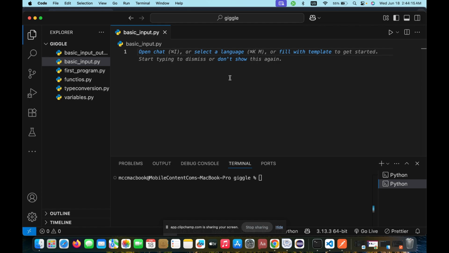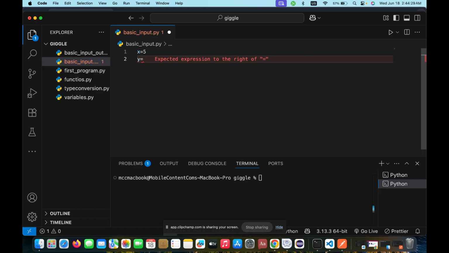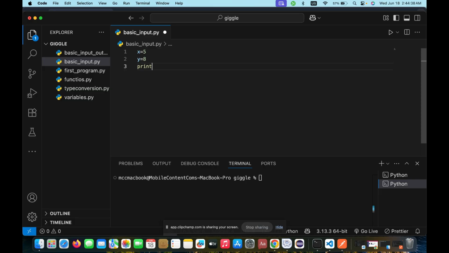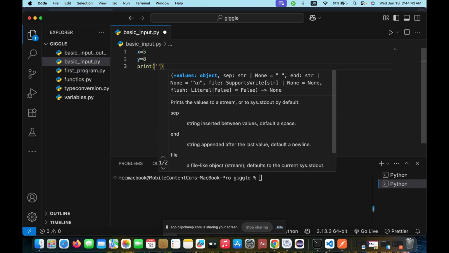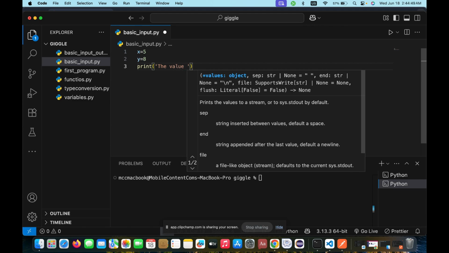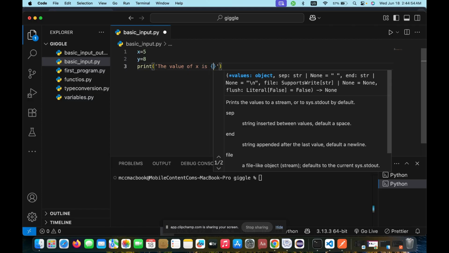All right, so now let's begin by declaring x equals 5 and y equals 8. Okay, now we are going to print this. We are still working on the formatting, how to format your output. So I'll bring the parentheses, and I'll say the value of x is, then I'll bring curly braces like this.